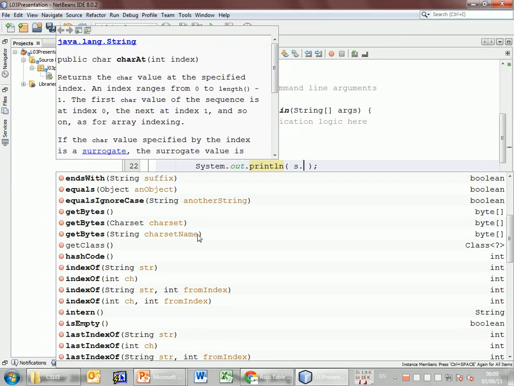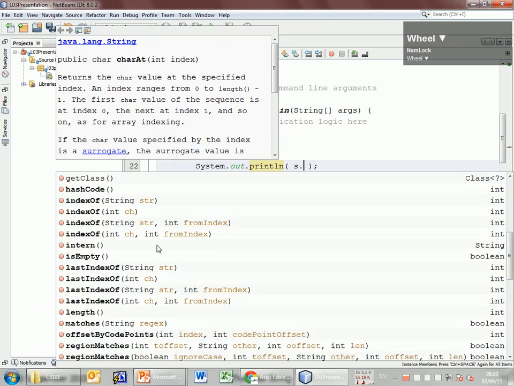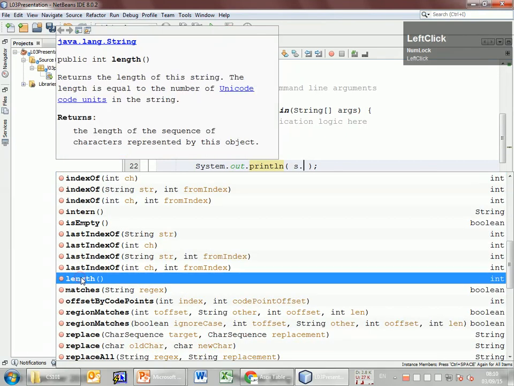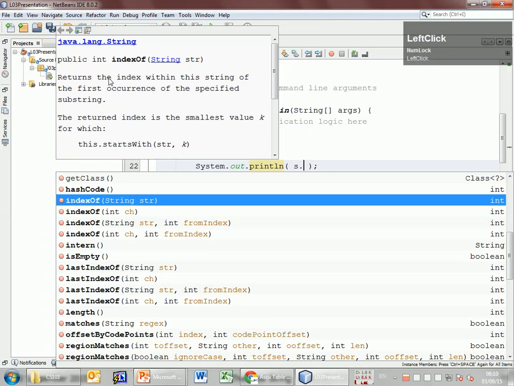Dot length is one of them, and with NetBeans you have the advantage that if you select one of them, it's going to show you the information about it. So this returns the length of the sequence of characters represented by this object. It counts how many characters are in this object. We're also going to use indexOf, for example. It returns the index within this string of the first occurrence of the specified substring. Sometimes it's complicated because you're not used to it, but once we explain this, it's going to make more sense.